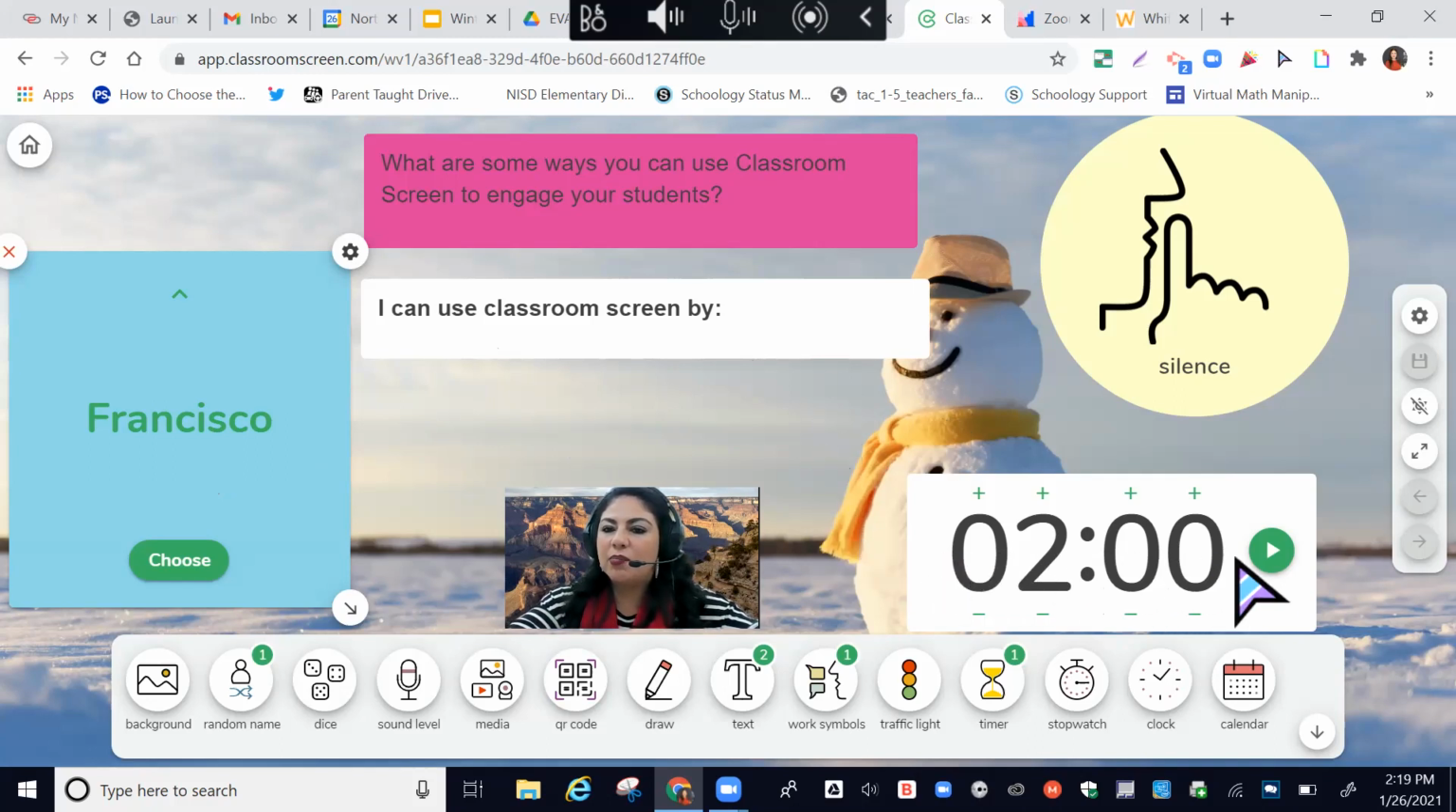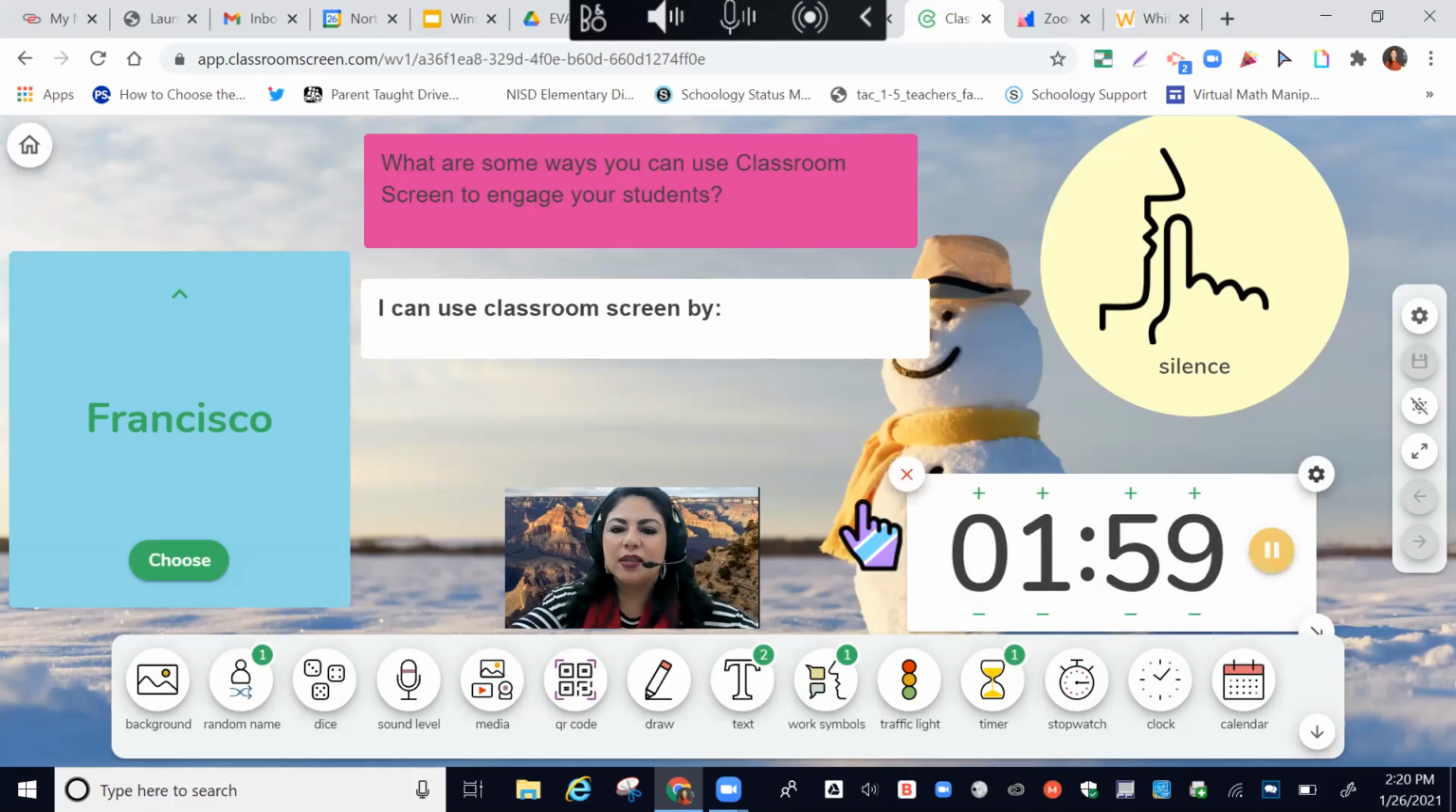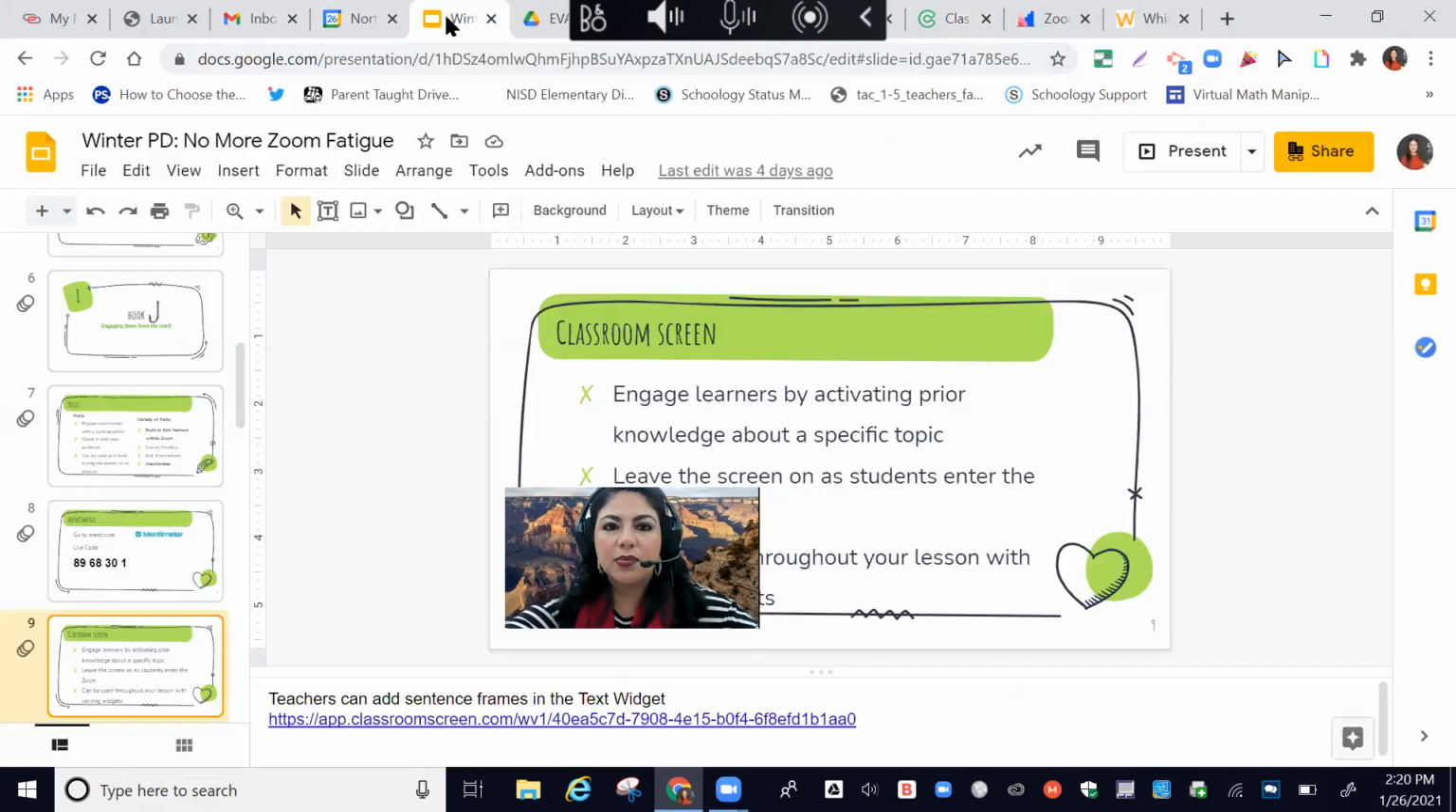Now, I did add this timer. The reason I put this 2-minute timer is because when I read the question out loud to my students, I can give them that wait time. Okay, I can give them 2 minutes so that when the timer is up, that means I can use my random name generator to select a student. Okay, so this is Classroom Screen. Let me go ahead and pause that and go back to my presentation.